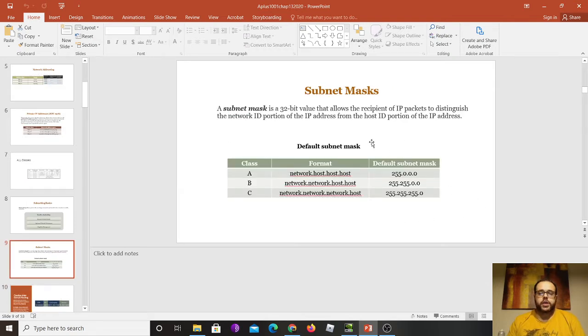So again, we have the masks here. The slides you just repeat, it gives you a little bit more information. But the main thing about this slide is that it really shows that representation of network, host, host, host, network, network, host, host, host.